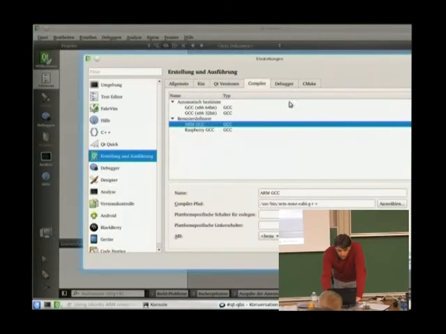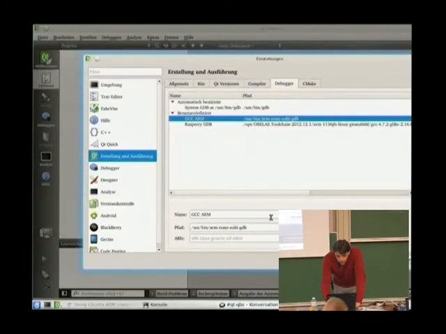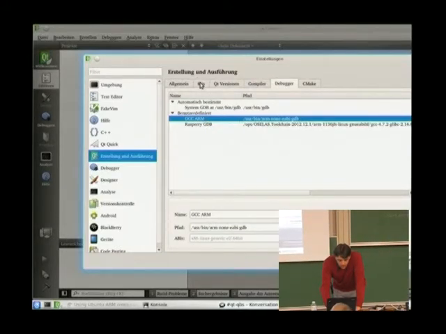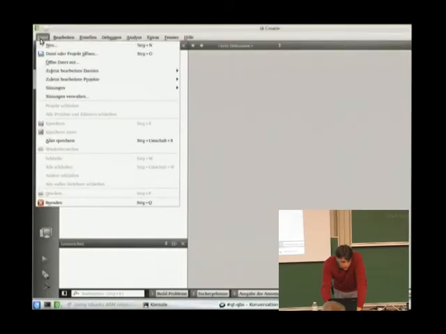I think it's pretty straightforward, and the debuggers are also defined straightforwardly. And okay, this should be it. And then you can load a project.